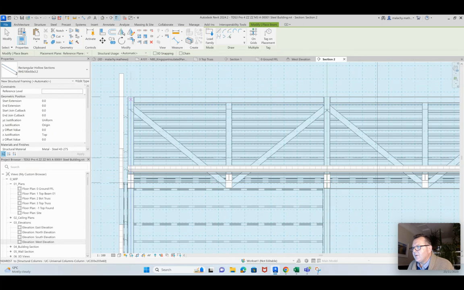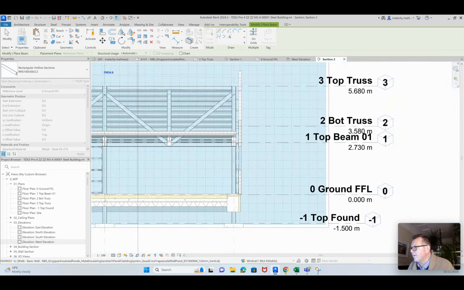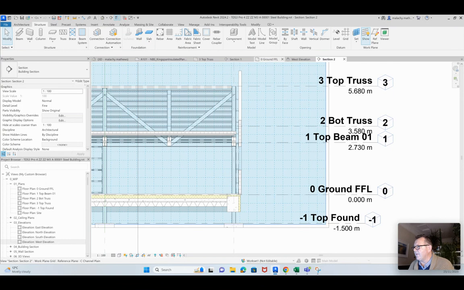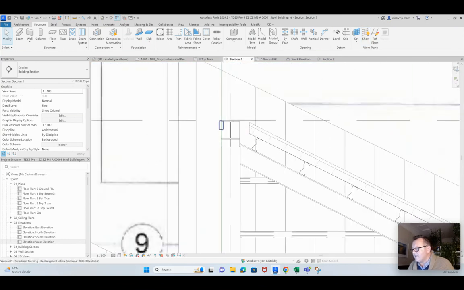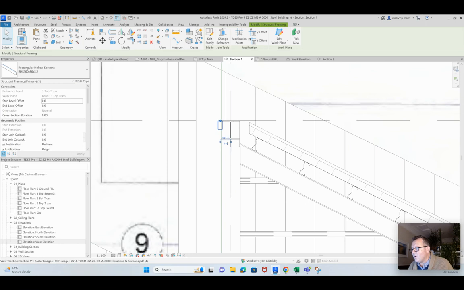Now, I want to go roughly from this point here to that point there, and same as that one. So I'll go into section 1 here. See that? So there it is. I want to move it over a little bit like that. And yeah, I can leave that there, I think.